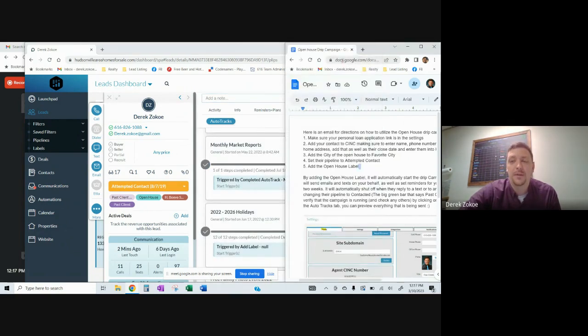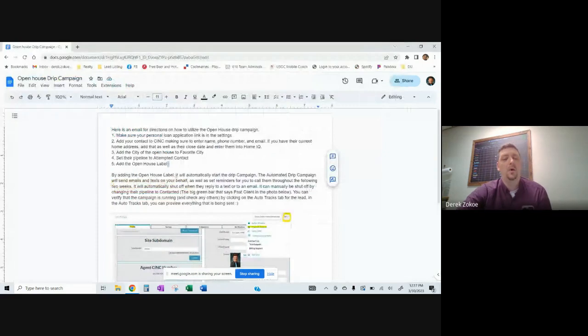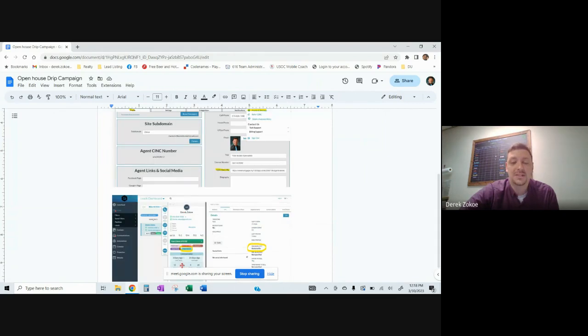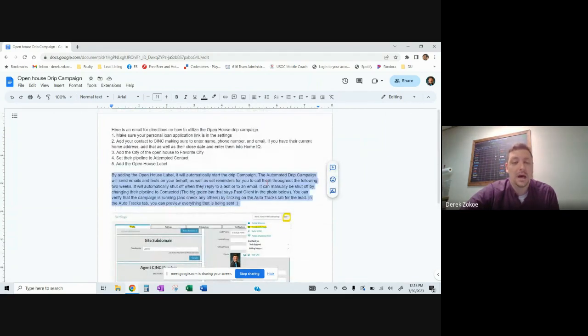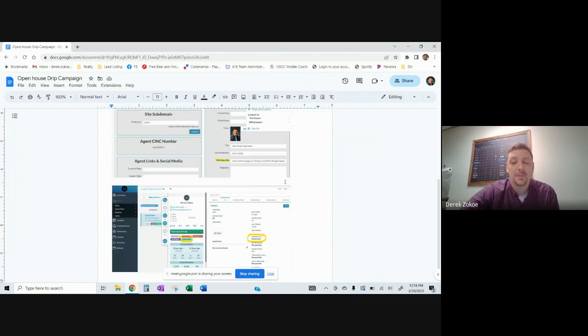But continuing through this, by adding the open house label, it will automatically start the drip campaign. You can end it by changing it from attempted contact to contacted or appointment set. It's automatically going to send emails and texts on your behalf, as well as set reminders for you to call them throughout the following 2 weeks. It will automatically shut off when they reply to a text. It should, but double check that. And it can manually be shut off by changing them to contacted, which you can see here. You can verify that it's running. But yeah, pretty much that's it.